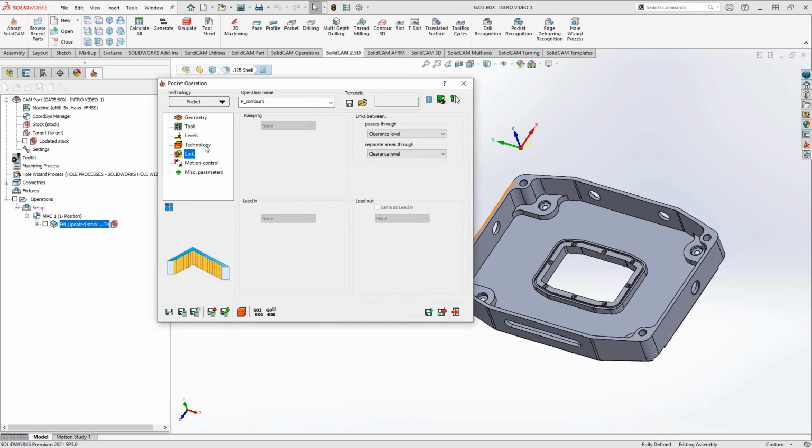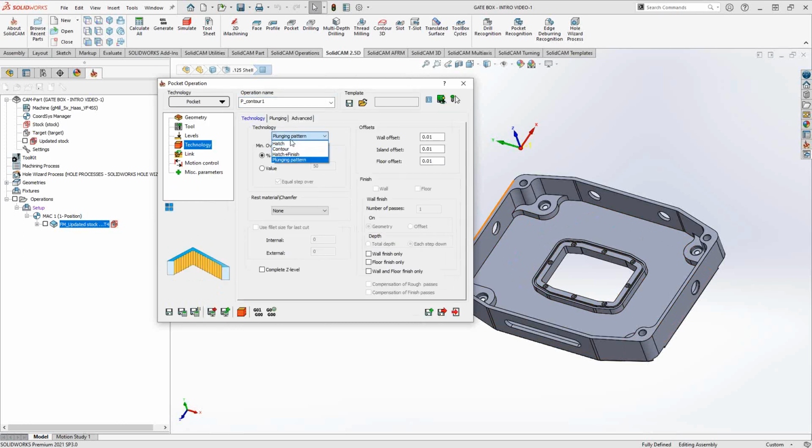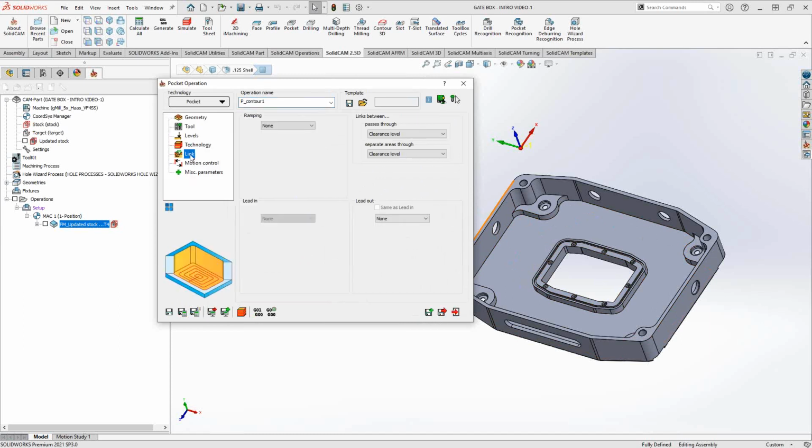Lastly is your link. Let me just switch this back to contour, and we'll take a look at the link parameters here. Now in link, this is where you can control your lead ins and your lead outs and your ramping. So for a pocket, because we're doing a contour style, it's going to start from the mathematical center of the geometry and work its way outwards. So there really is no need for a lead in.